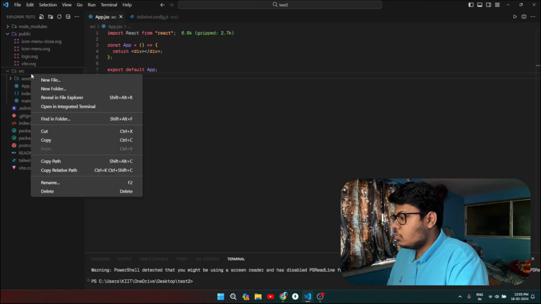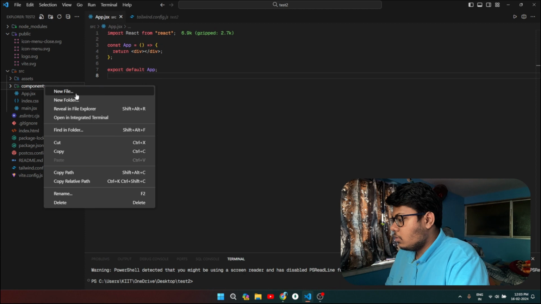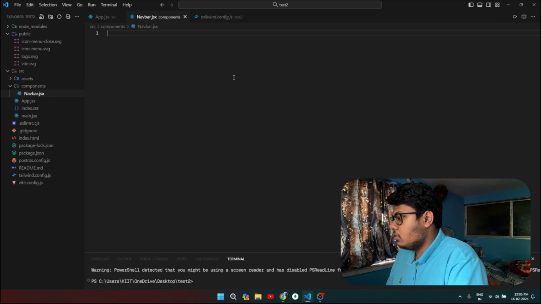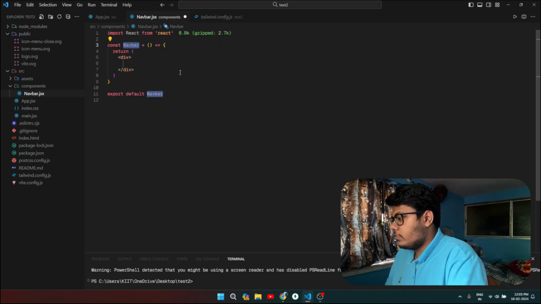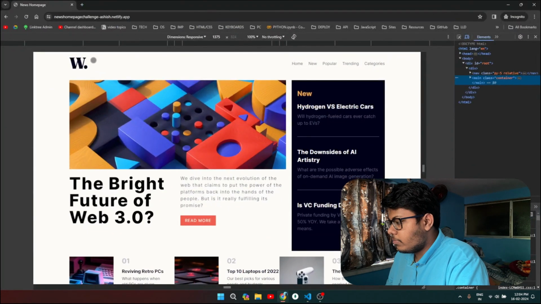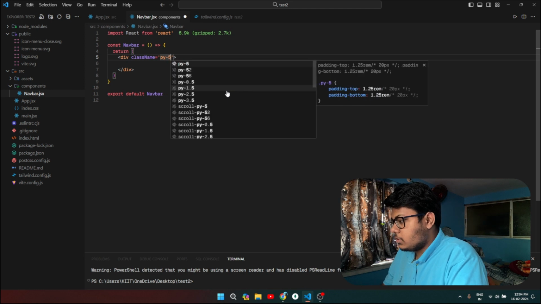Now what I generally do is create a folder and call it components, and within that folder we create another file and name it navbar.jsx. Now come here and type RAFC, it will create a navbar component. But before creating the navbar, what we can do is come back to our example and see that we have some spacing on our left and right side along with some top and bottom spacing. So to create that, we can give a class name of py-5.